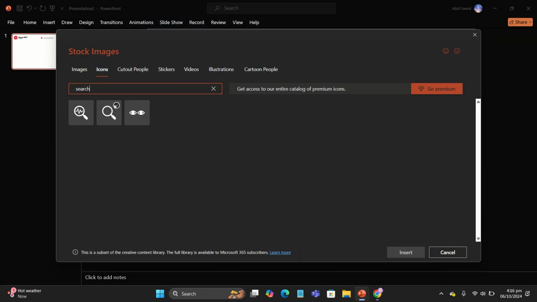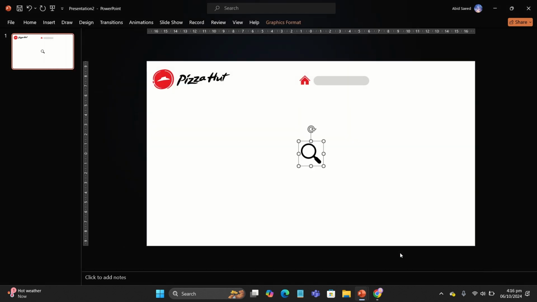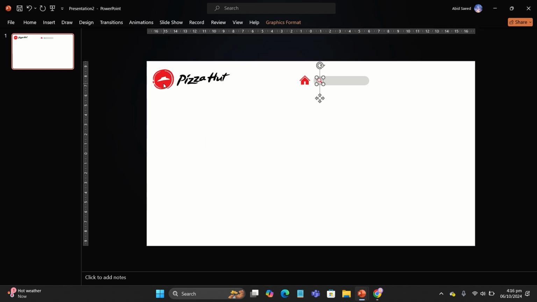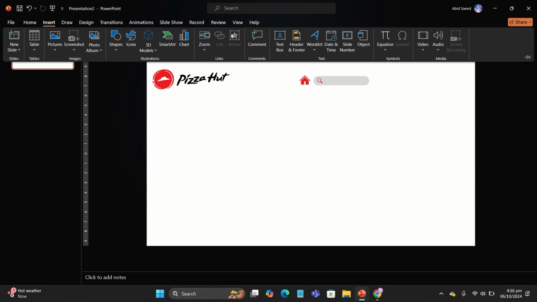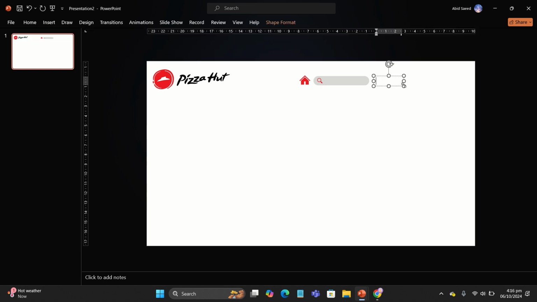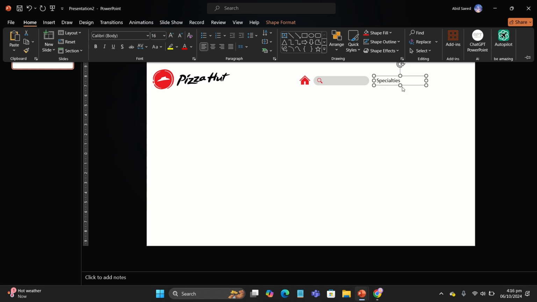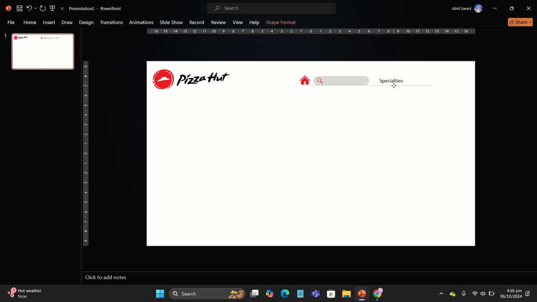Now go to insert tab, icons, and search for search. And you have to insert this icon and decrease its size and put it right into the search bar. Let's change its color to red as well, and that goes there. Alright, now let's add a text box and add other contents like specialties and orders and contact number, and that's all you have to do.